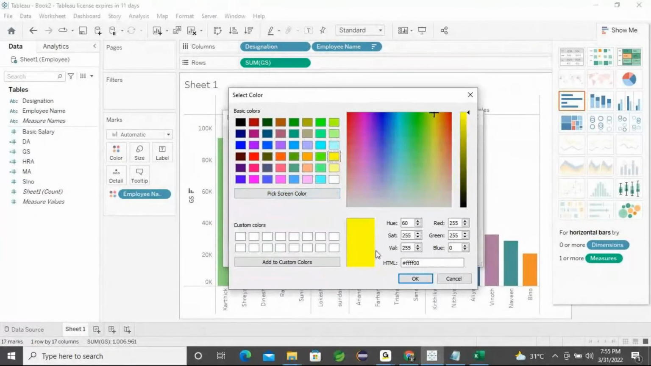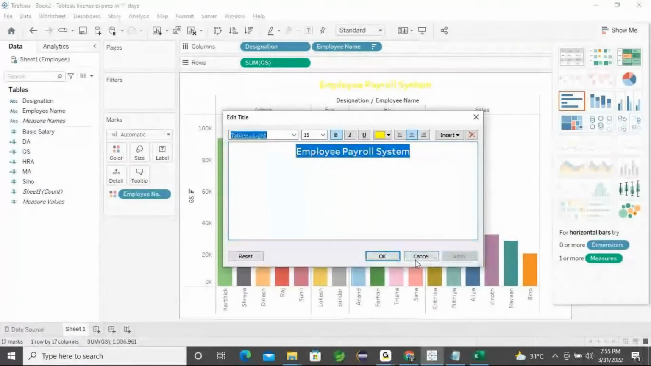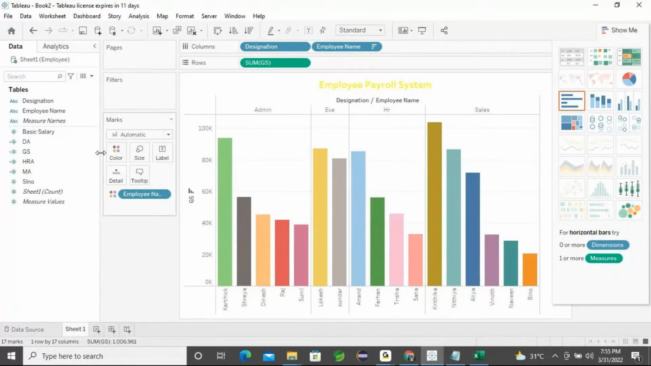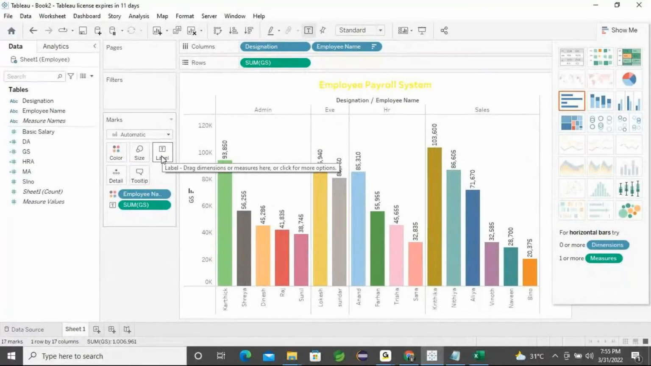Okay, I choose. So I just gave the employee payroll system. Okay, fine. And then you need the basic salary amount in that label section. Also, you can apply the same, and you can get that in the visualizations field.